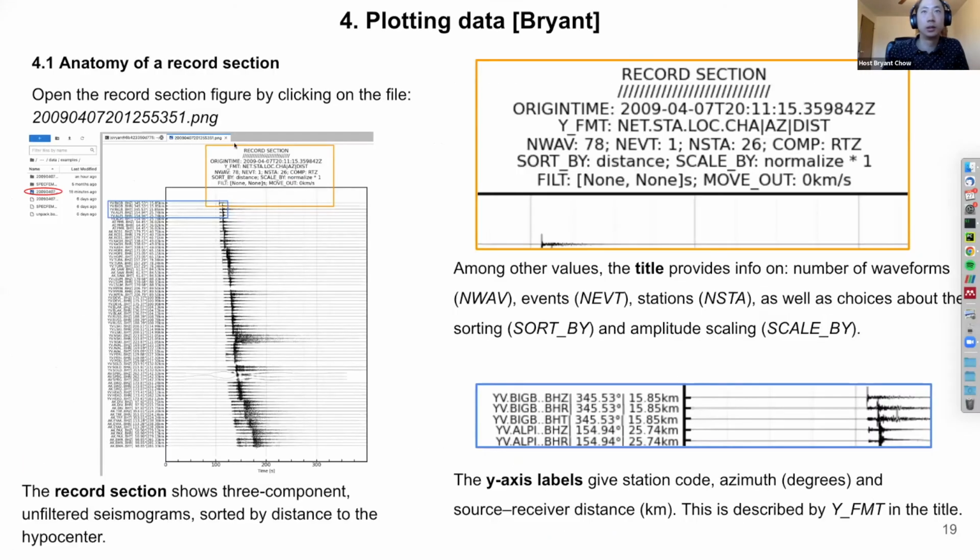Okay, so this is an anatomy of the record section. This is what I was just showing you within the container. Hopefully you all can see it. The orange box is the title, giving you some information about what's in the record section: the event origin time, the format of the y-axis labels, which are shown here like I talked about earlier, and information about the number of waveforms, the number of events, stations, and what components are there. And you can see that we are sorting by distance.